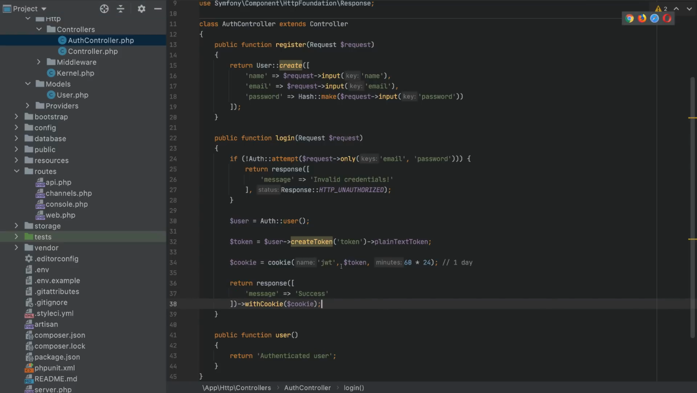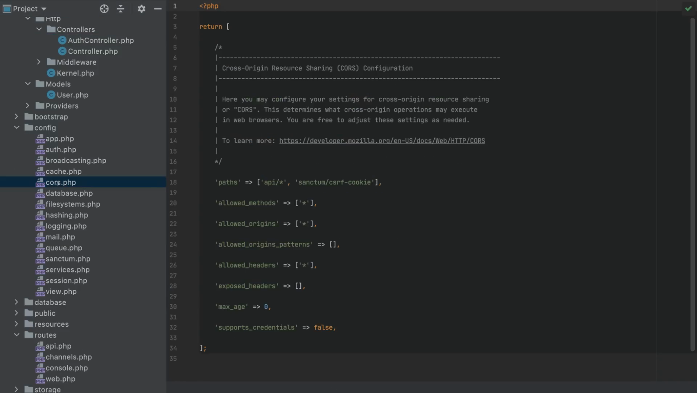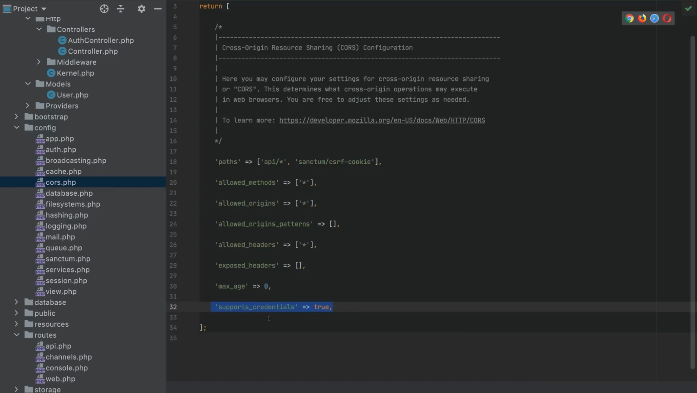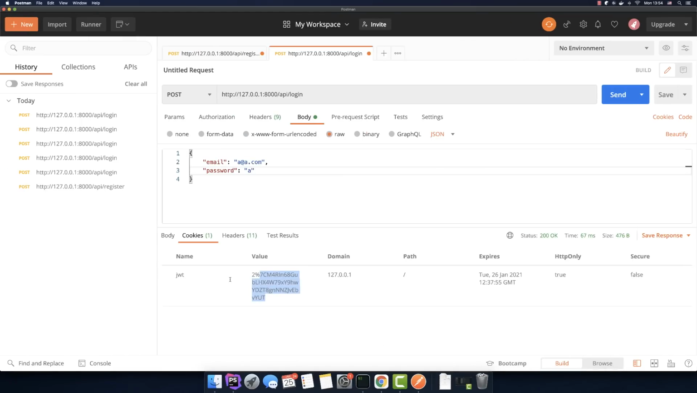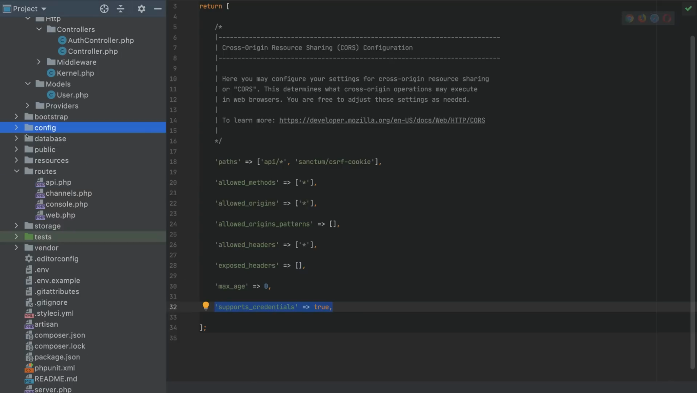So the cookie is here, but still the frontend, so we can use it via Postman, but the frontend needs another configuration in the cors.php, config cors.php, supports credentials to true. Credentials usually are the cookies that we send. So when we return the response, of course Postman stores it, but the frontend also needs to have this configuration. So with this, the frontend will take care of the cookies as well. So we have the login.